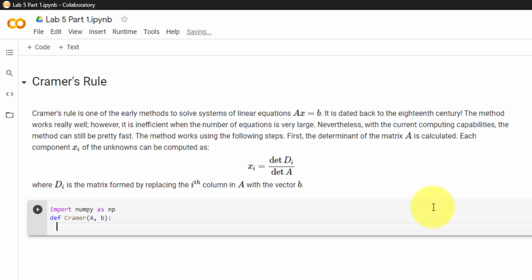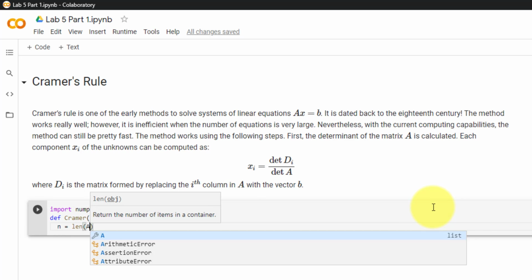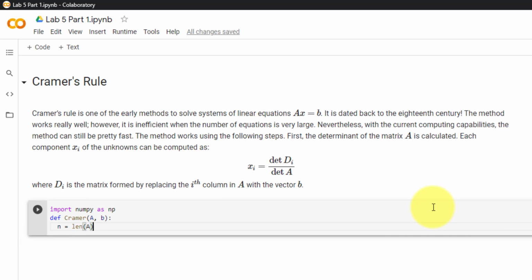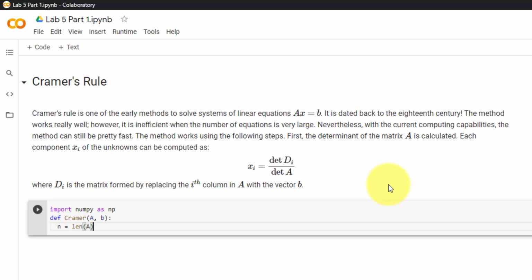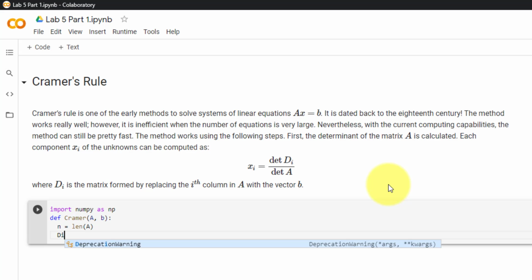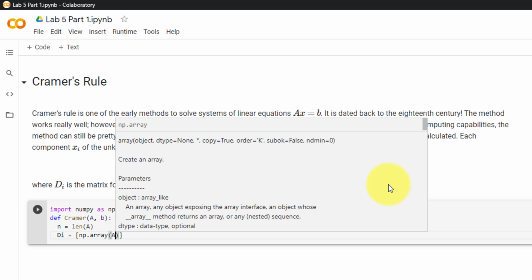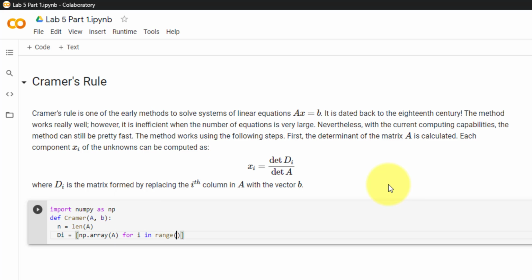Then a colon. Then we will set a constant n equal to the length of A, which we will use later in our calculations. Before we can calculate xi, we must first get di, where di is the matrix formed by replacing the ith column in A with the vector B. So to do this, we will start by declaring di equal to a list comprehension with the elements numpy array of A for i in range of n.